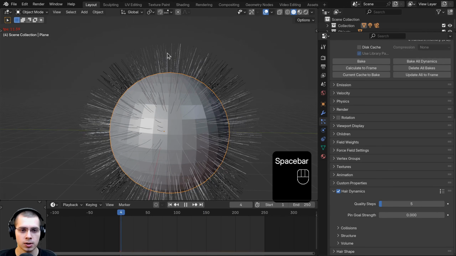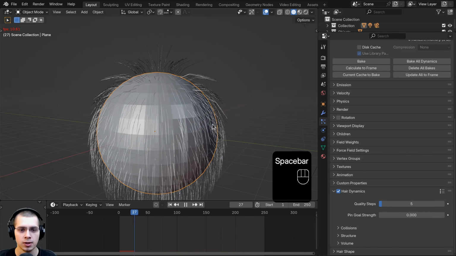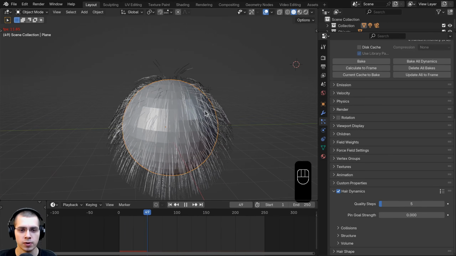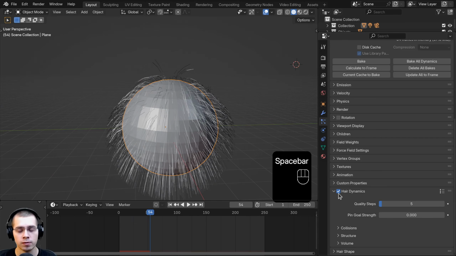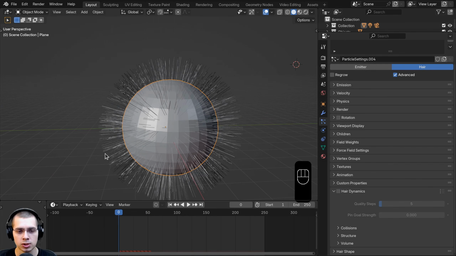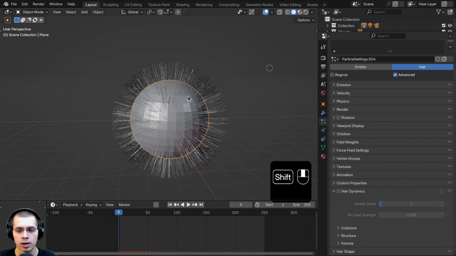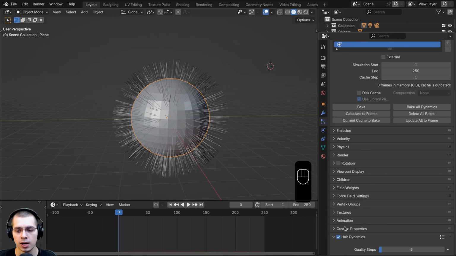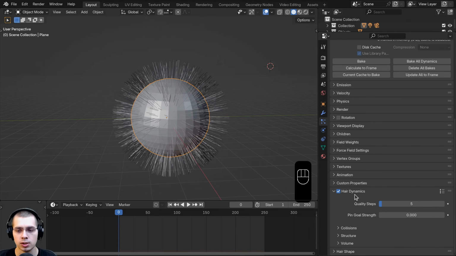So if I go to the starting and play this, hit the spacebar to play, you can see the hair is going to naturally fall down using the gravity. Or if you don't want the hair to interact with any animation, just turn that off, and now it's not going to interact with the animation. But I'm going to turn the hair dynamics on just by checking that check mark there.